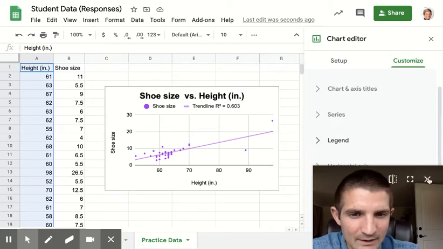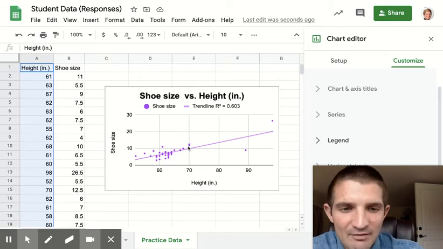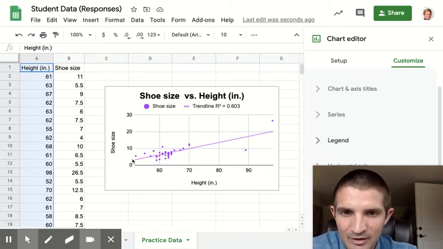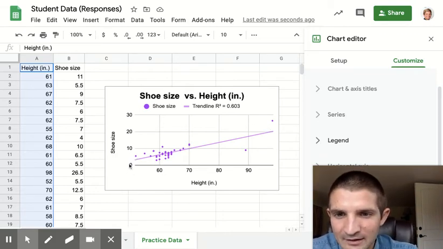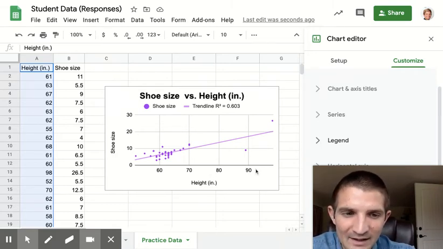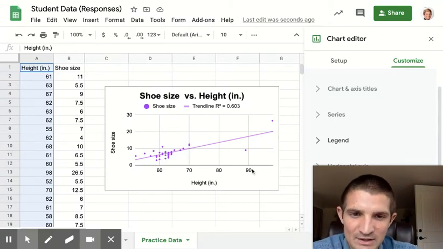What else do we need? Let me exit my screen. So, okay, we have everything we need here. This looks good, right? We have our trend line. It's showing us shoe size and height in inches. So here's my question though.